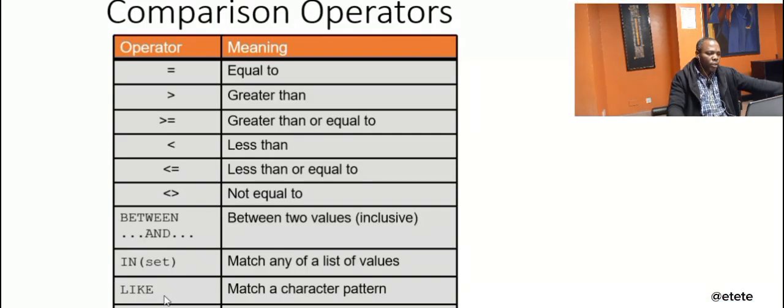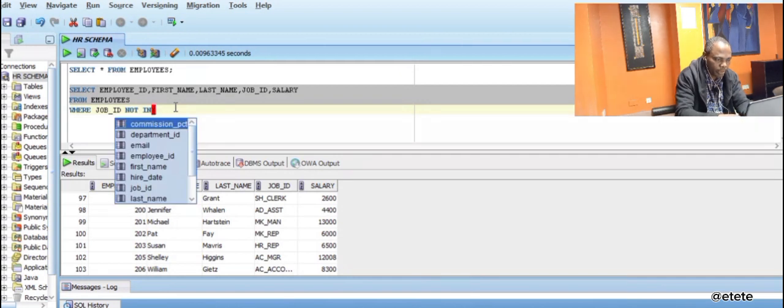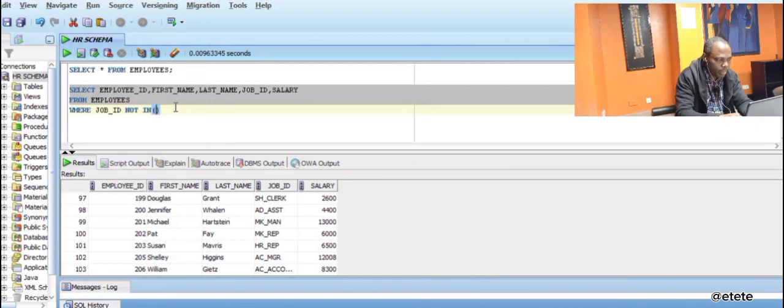We can use the NOT operator with equals to, not greater than. All these ones, we can use the NOT operator with them. NOT between, NOT IN, NOT LIKE, IS NOT NULL. We can use the NOT operator with all these other ones. Where job ID, did I pick? Okay, yes, I have job ID. Where job ID NOT IN, right? Then I'll put this in brackets, I'll close the bracket, and then looking at these job IDs here, I have to put them in single quotes.